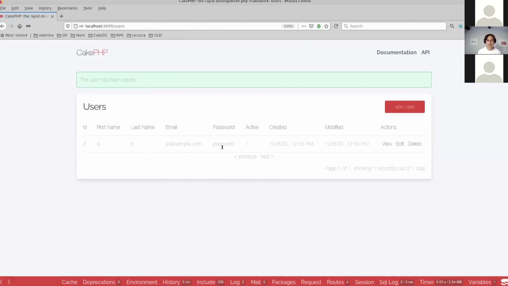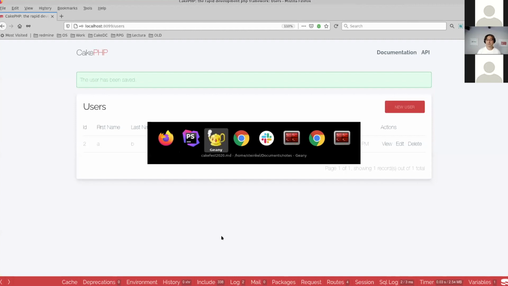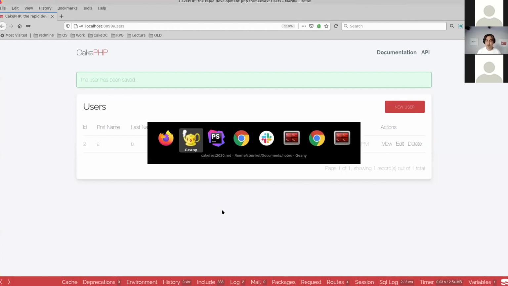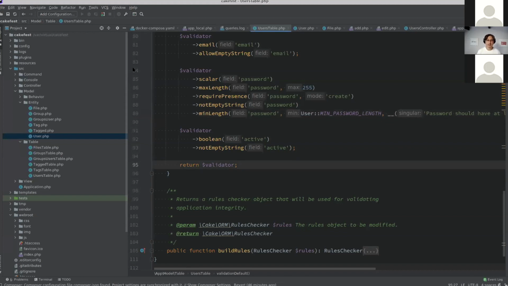We are storing passwords clean in the database, which is a very bad practice because, well, obviously it's a very bad practice. And the next step we need to do is to hash this password, so we store it hashed inside of the database.